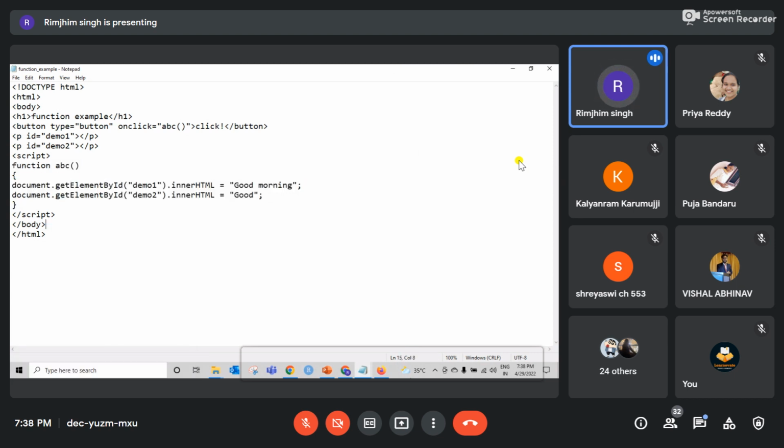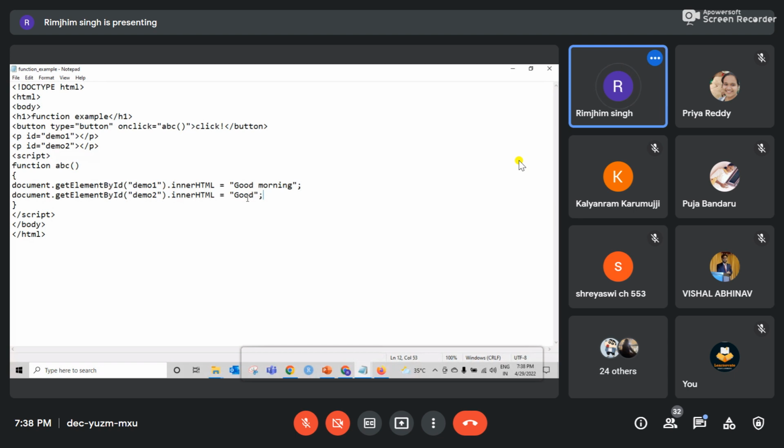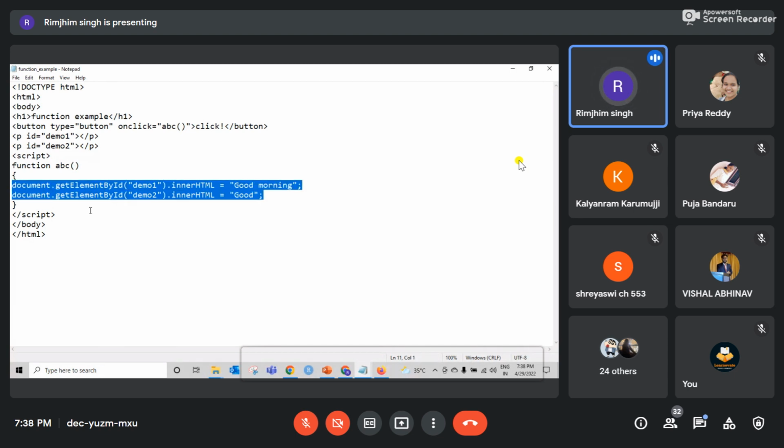How the function would be called is I'm using an event type, onclick. On the click of my button, I'm calling my function ABC. Whenever my code runs, as soon as it sees ABC, it would run the code inside my function. As soon as I click my button, it would execute the statements inside my function block. I hope this is clear. I explained this in the very beginning.